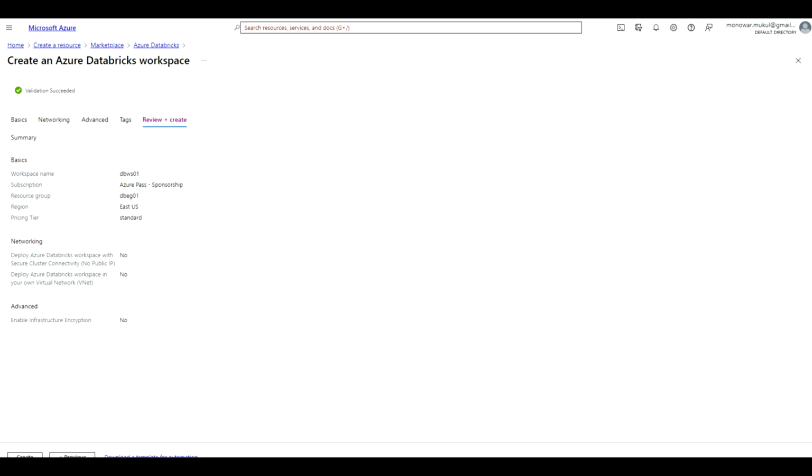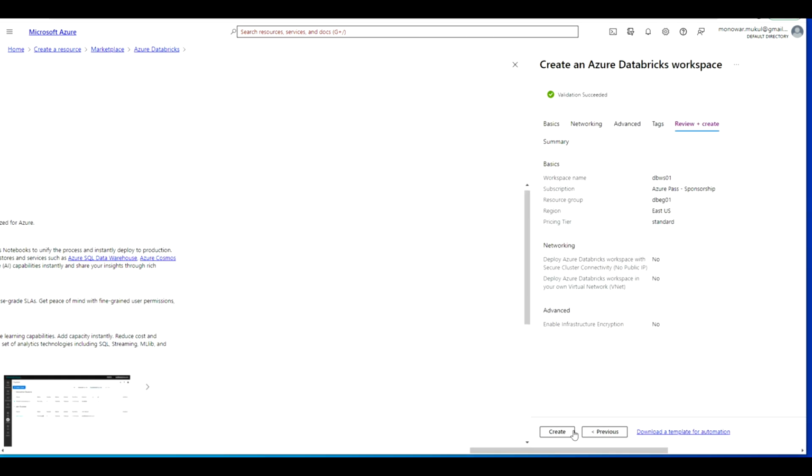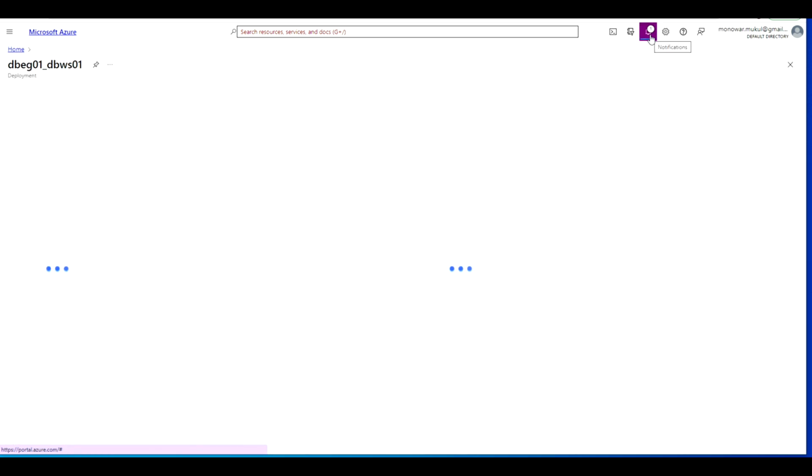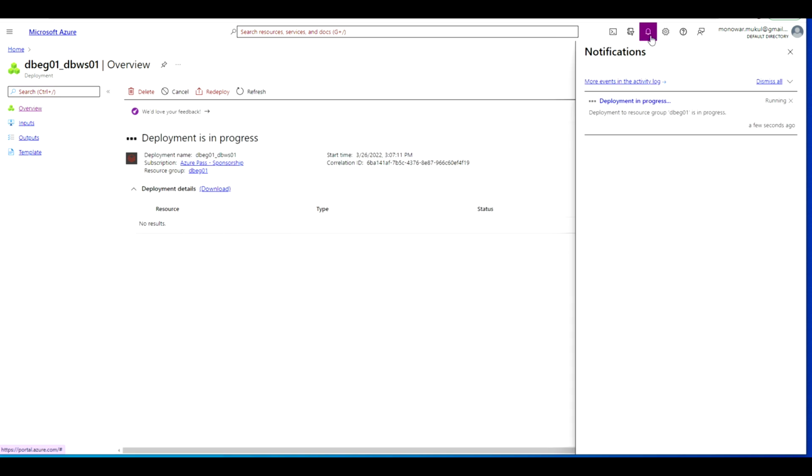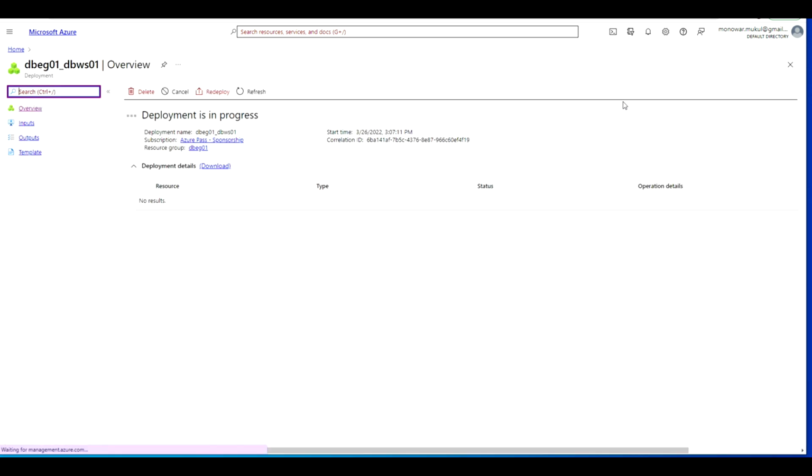Let me reduce the size here. Then click on create. So here you see that deployment is in progress. It may take a little time. You can also click this notification button here. So you can see that it's in progress. You can click here, and you can see that screen here also.